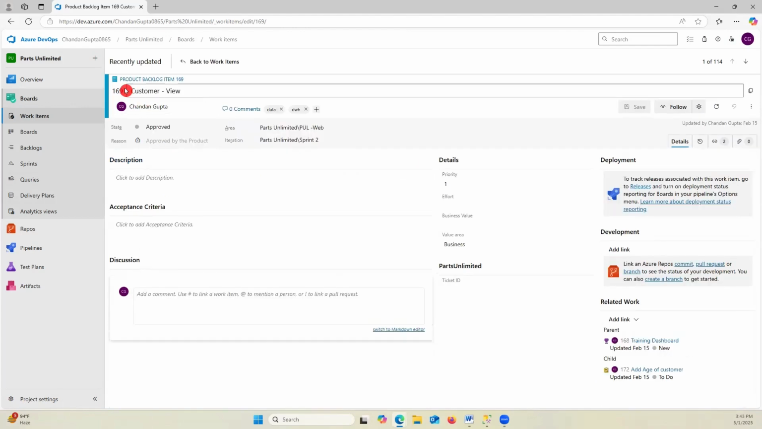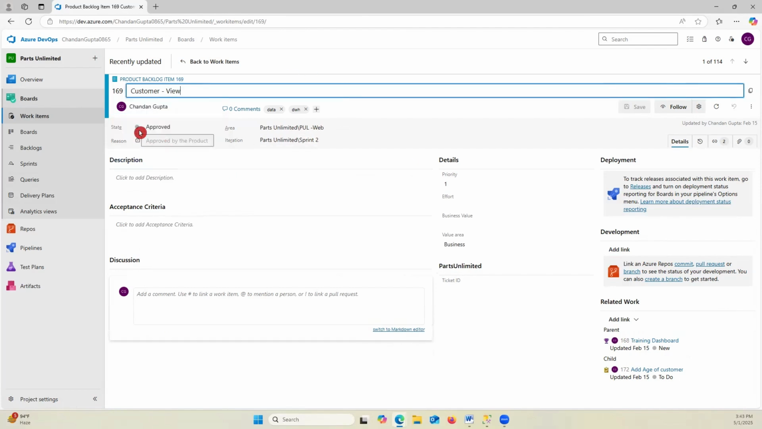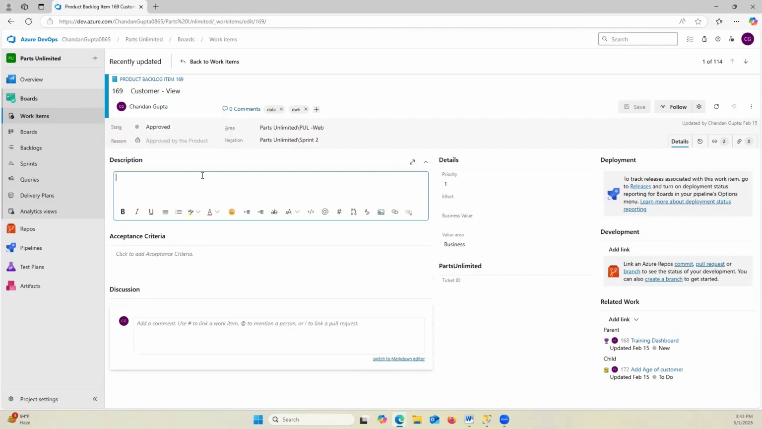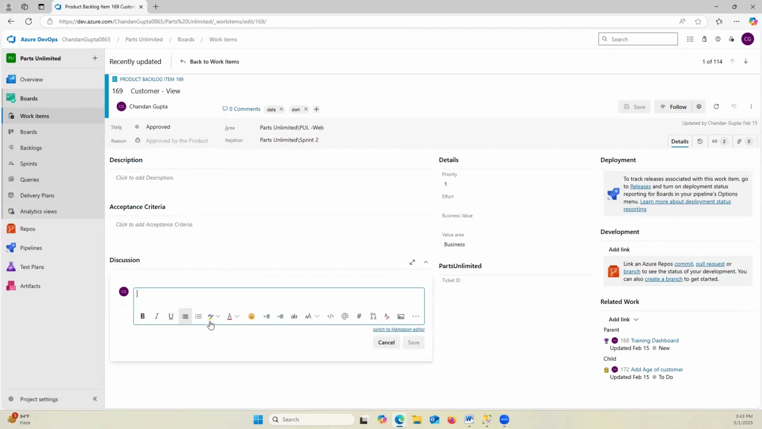Here we already have one task, which is assigned to me. You can see that it is assigned to me. Over here there's no description, but you can write it. Acceptance criteria, you can write it, what action you will do and where it should be accepted. You can mention that, and you can update the latest comment over here.